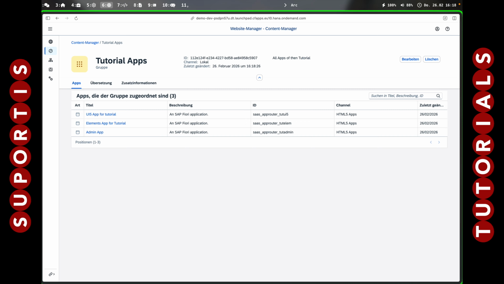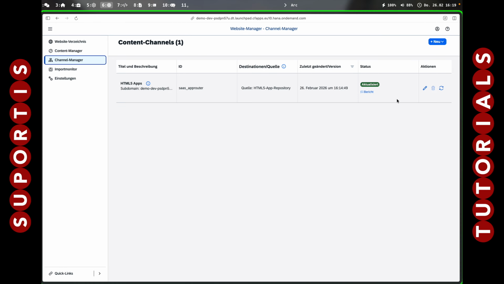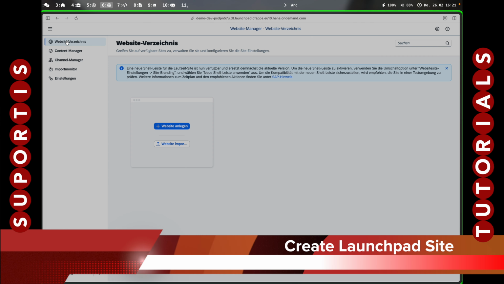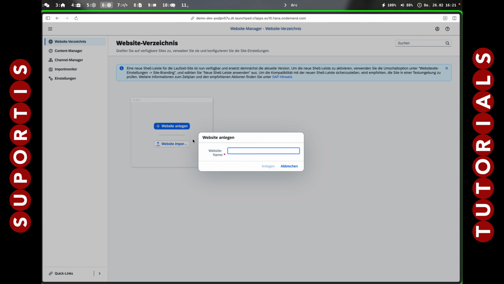If not all apps are visible in the list, it is most likely due to a missing cross-navigation configuration. We created this in the previous video. When you change something in the apps, you must refresh the HTML5 apps every time in the Channel Manager. In the site directory, or website directory, we create a new website. We name it Launchpad.